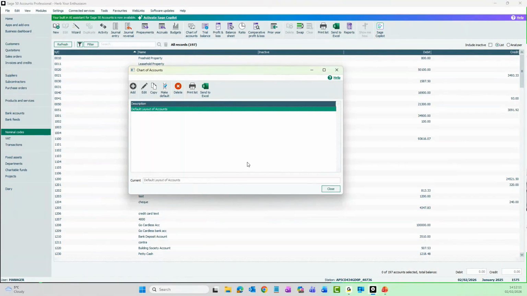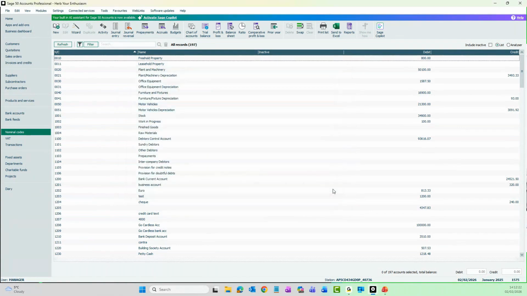And the main reason for that is because things like your profit and loss, balance sheet, things like that, they all use your chart of accounts when you're running those management reports. So you just need to make sure that it's picking absolutely everything up on there.